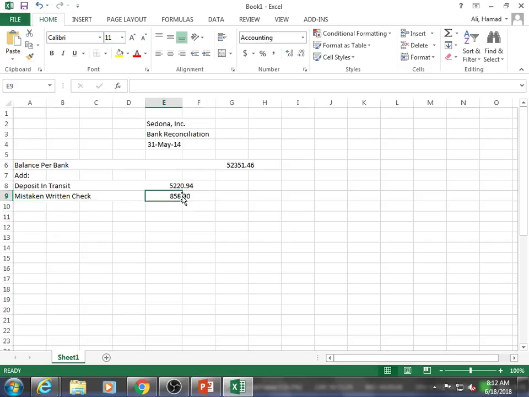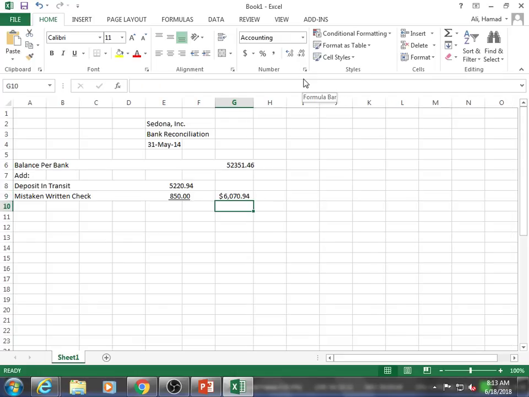If I put a line, let me just go to here, F2, and put a line under it. And we get a total of what? These two things. $6,070.94. Okay, like that.